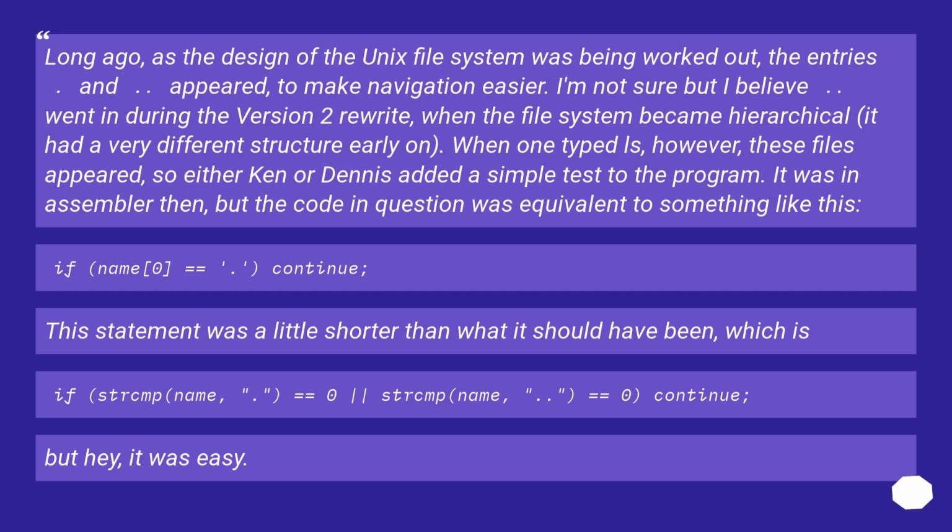If name[0] == '.' continue. This statement was a little shorter than what it should have been, which is, if strcmp(name, ".") == 0 || strcmp(name, "..") == 0, continue. But hey, it was easy.